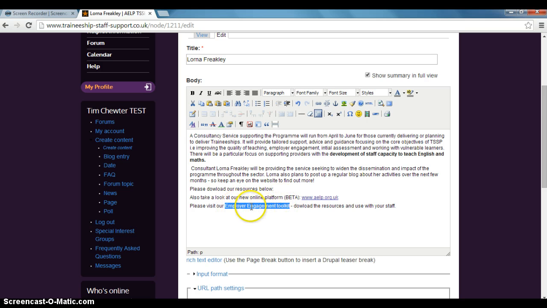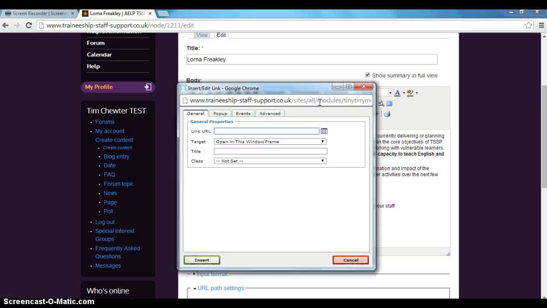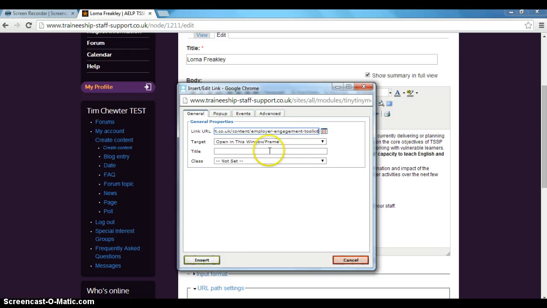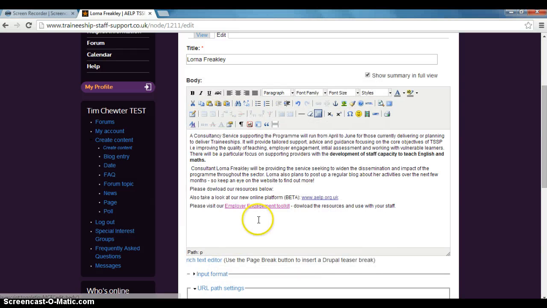And so I'm going to highlight Employer Engagement Toolkit. I'm going to insert link, and I'm going to paste that link that I copied earlier into here, press insert, and there's now a link to that Employer Engagement Toolkit page. Now what I might do is just put that in bold so people realise that this is a separate page and it's quite important that they need to click on it.